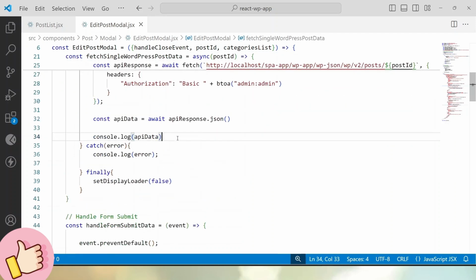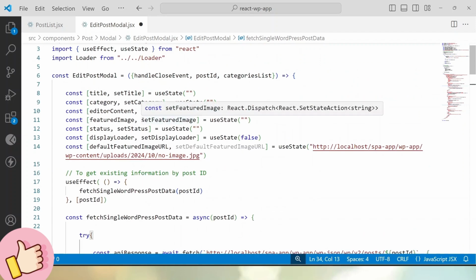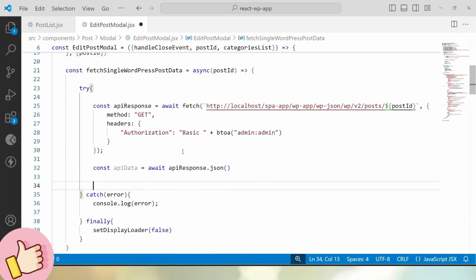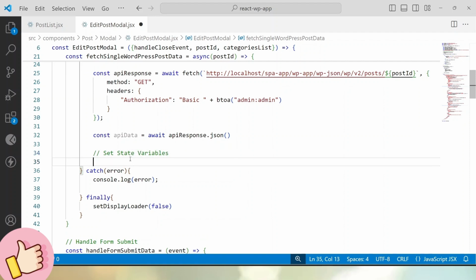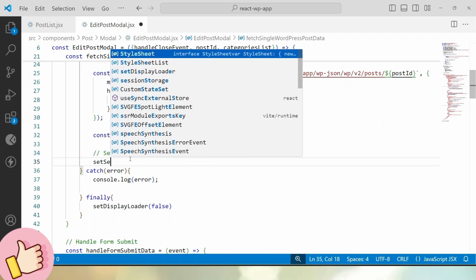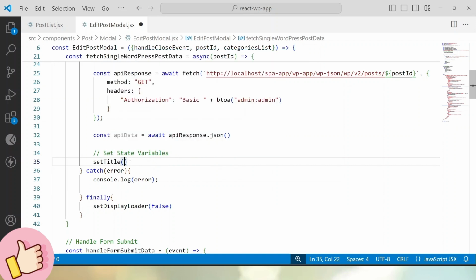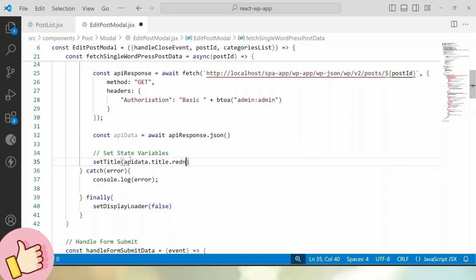So what we can do, instead of console.log, remember, inside this component file also we have multiple state variables. For example, for title, here we have title, category, editor content, featured image, and many more. So after getting our existing post data, let's set the state variables. So here simply set post title, or I think setTitle, and inside this apiData.title.rendered.